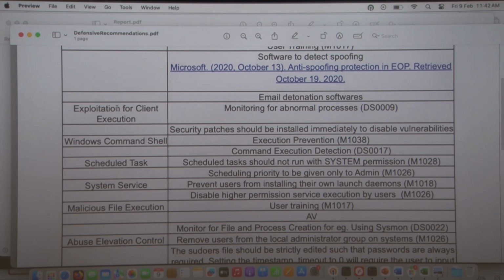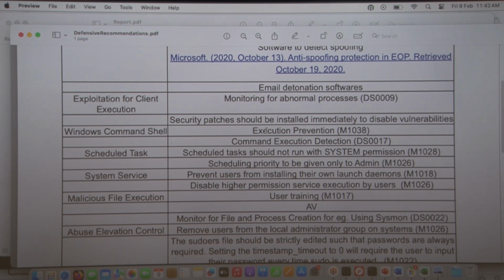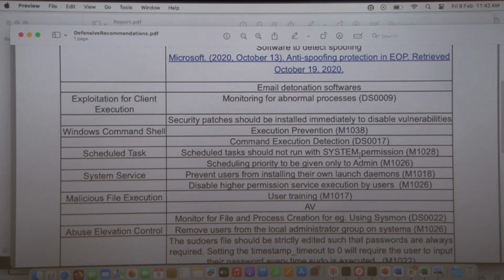For exploitation for client execution, there should be monitoring of abnormal processes, and security patches should be installed immediately to remove vulnerabilities. For Windows command shell, execution prevention or even command execution detection can be implemented. Scheduled tasks should not run with system permission or get the root privilege; the privilege to schedule tasks should be given only to the admin.